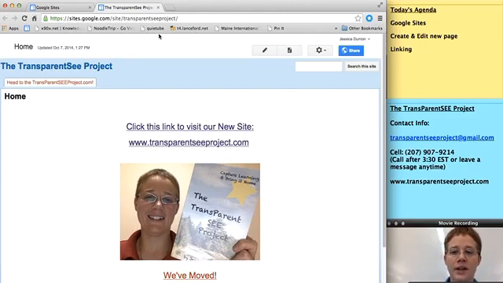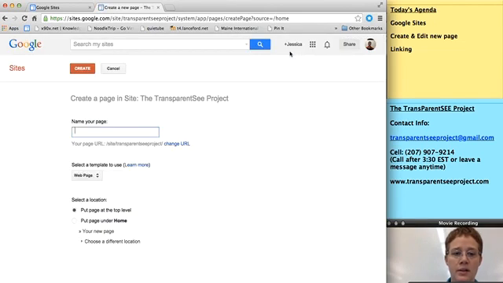In order to create and edit a new page in Google Sites, this is what we do. We come here to the new page and we click on it. Okay, we can give the page a name. So we'll call it Transparency Update.